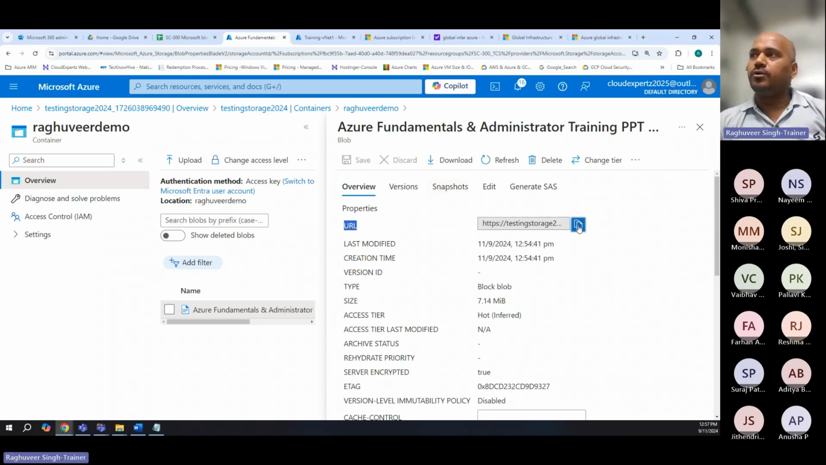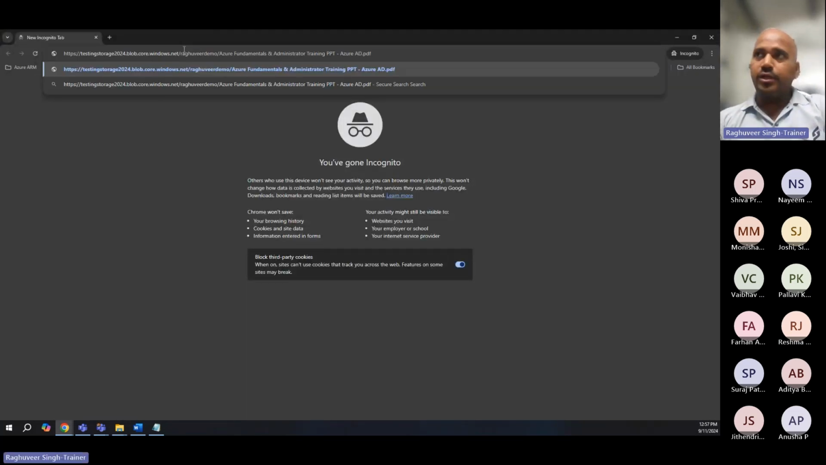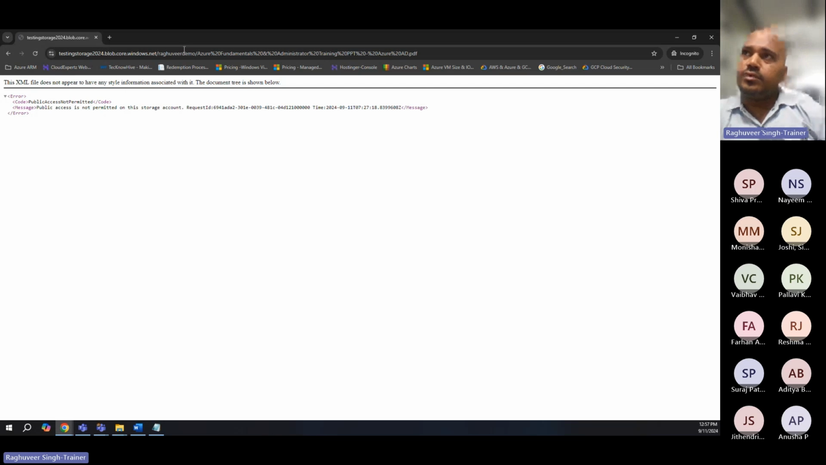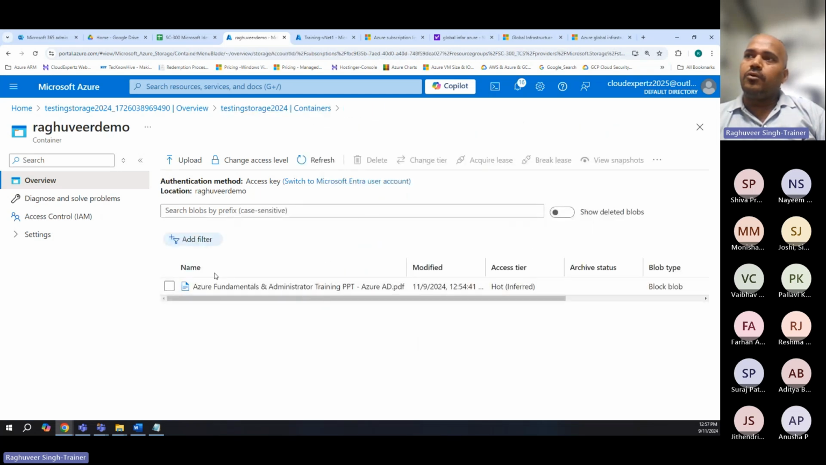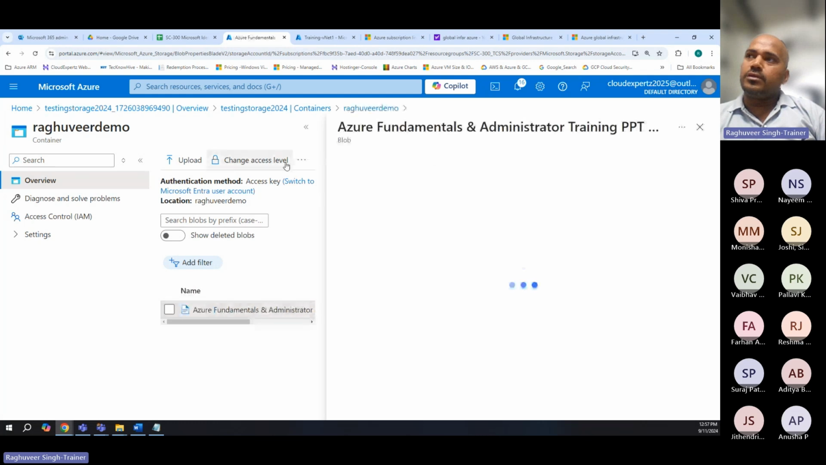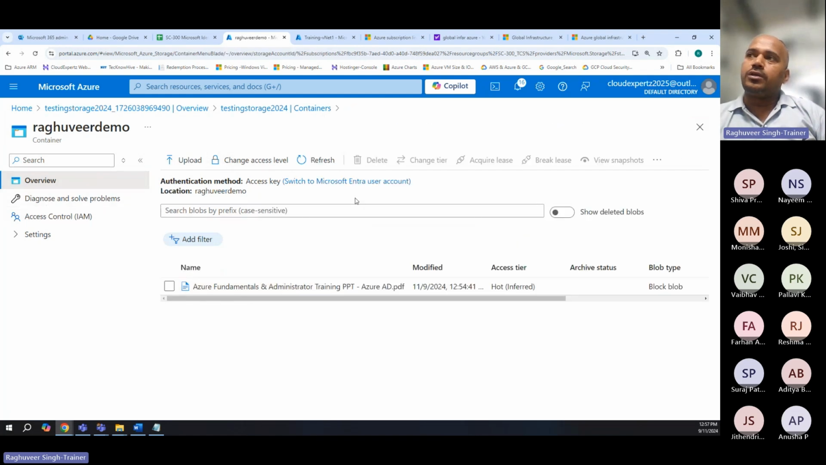I'll copy it to clipboard like this. I'll go incognito and put that here and try to access it. See what it says. Public access is not permitted on this storage account. And this is expected because if you look at the configuration carefully of the storage account, it doesn't allow public access, right? If you click on the container, we have not enabled public access for the container.